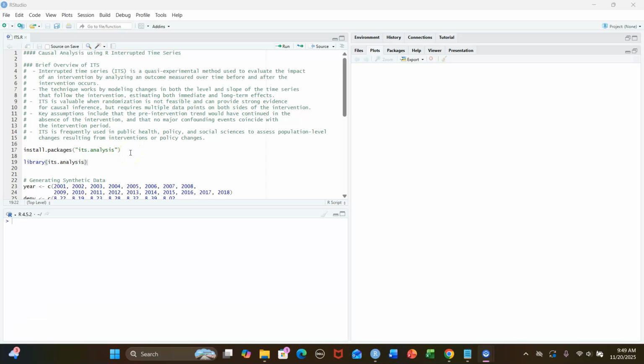Hello. Let's continue our exploration of causal analysis using R. Today's topic is interrupted time series. So here's a brief overview of ITS.